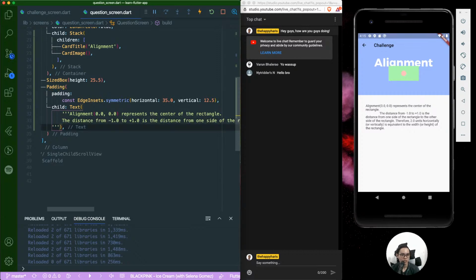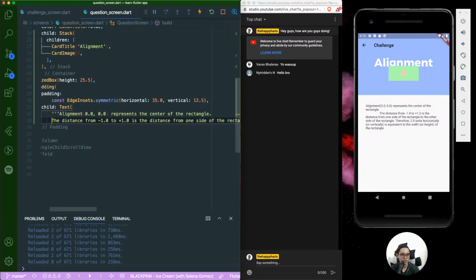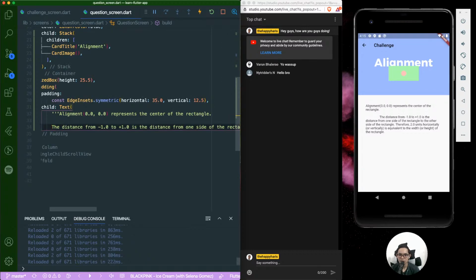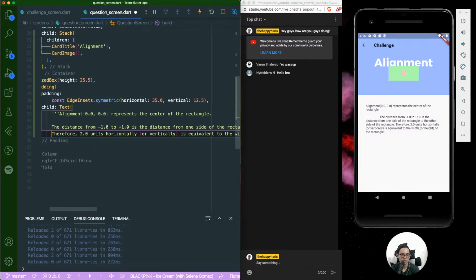So let me put this here and see how it goes. Looks interesting. How do you guys do multi-line text in a text widget this way? It's interesting how this is being rendered. It's a little bit weird.